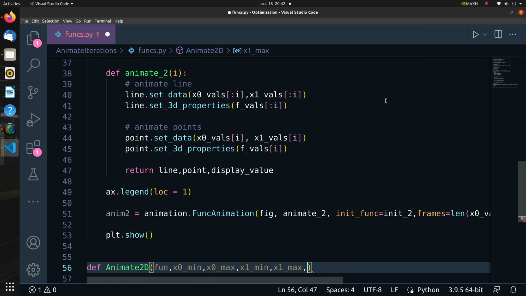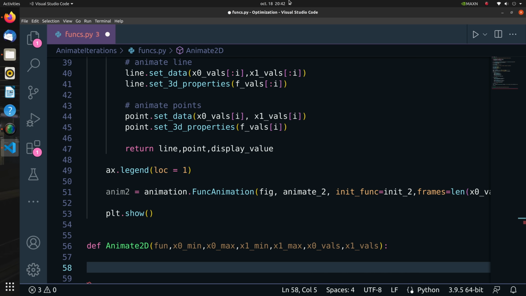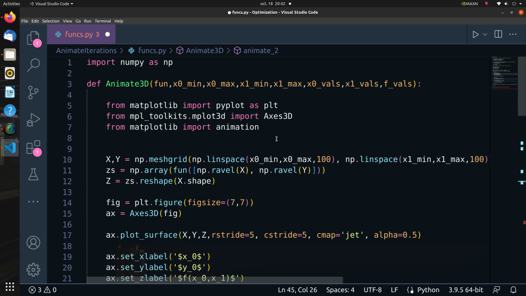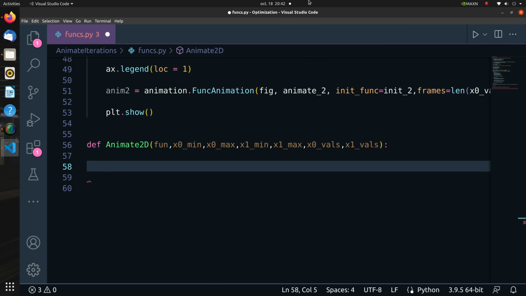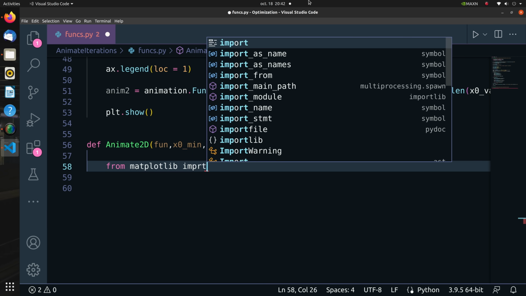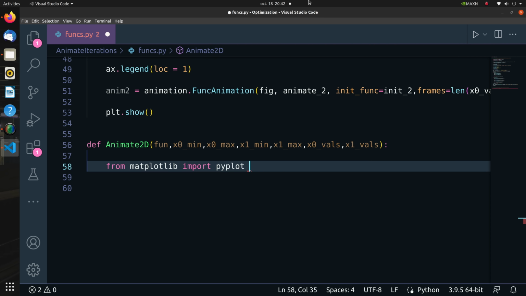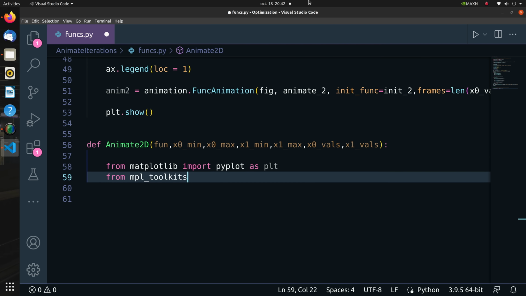Then we go to animate 2D, where I will plot f(x) on a contour plot and show the point xk per iteration in 2D. The inputs to animate 2D are the function f(x), the axis extreme values of the x0 and x1 axes, as well as the x0 and x1 values taken per iteration. I will import some modules in this function like pyplot from matplotlib and animation from matplotlib. So Axes3D is not needed.